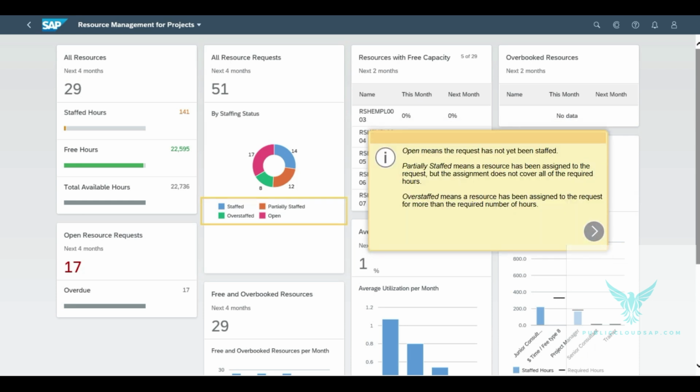Open means the request has not yet been staffed. Partially staffed means a resource has been assigned to the request, but the assignment does not cover all the required hours. Overstaffed means a resource has been assigned to the request for more than the required number of hours.